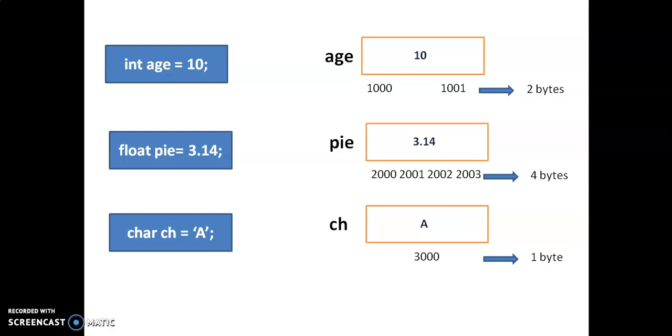So in this fashion, the memory locations are assigned to variables and the corresponding constant values are stored in the variables. So what we have learnt in this video: we have discussed what a variable is, how to declare variables, and we have also seen the relationship between variable, memory location, and constant value.